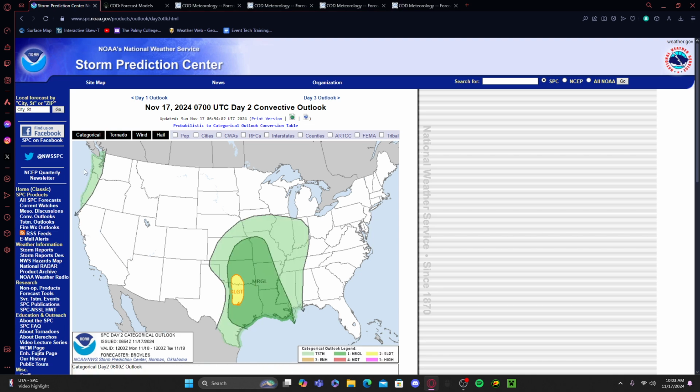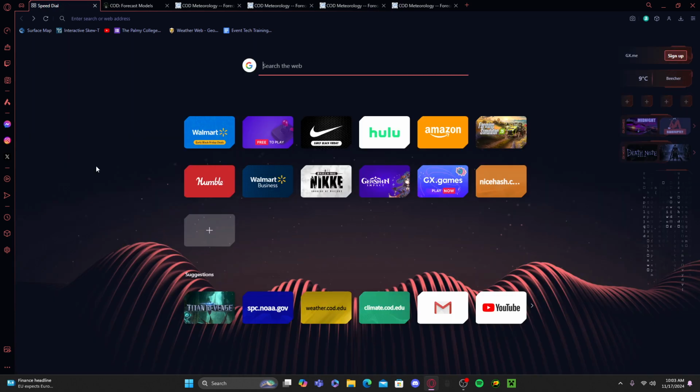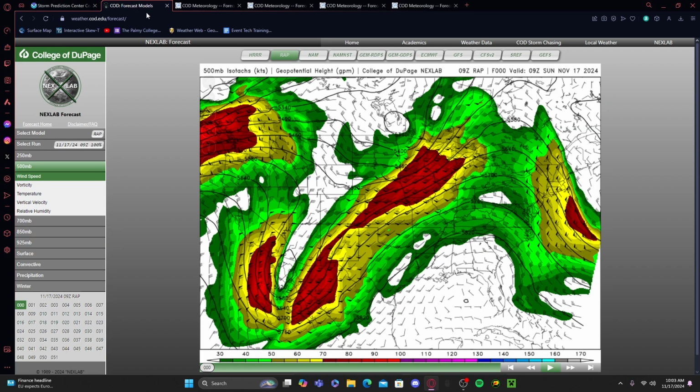A little bit tomorrow. This is our tomorrow's risk. A lot less severe, it looks like, as well as a 2% tornado, pretty wide, and then mainly just wind damage being that threat there. Whoops, car there. We'll look over our synoptic pattern, what's changed.